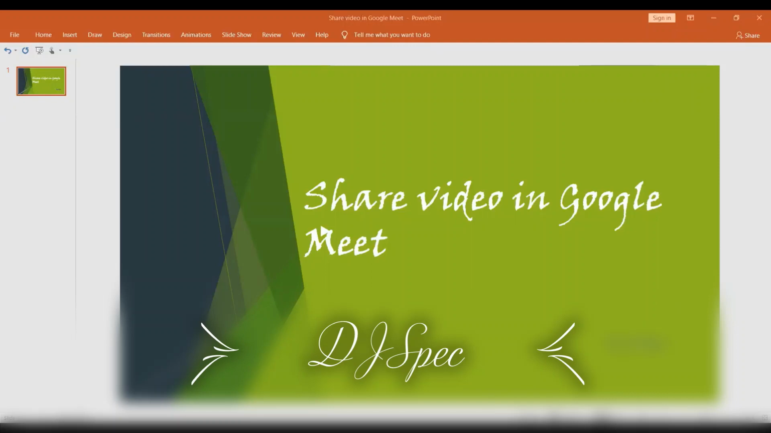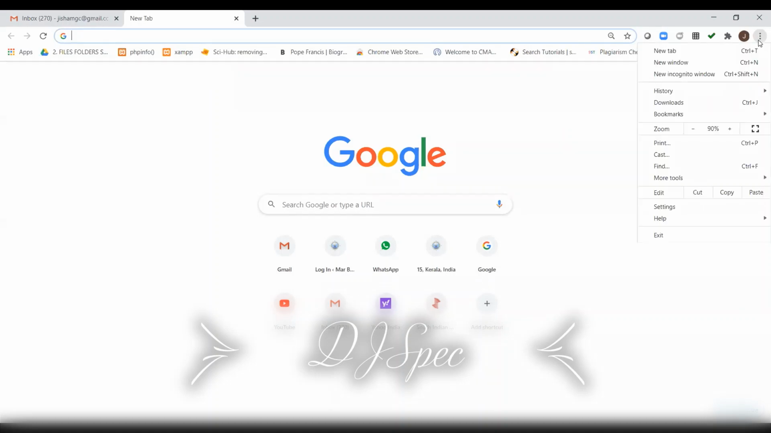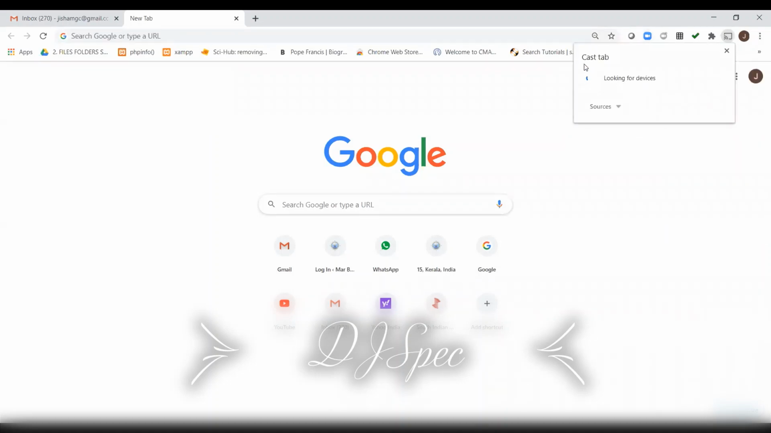This can be done in simple steps. Initially, you need to sign in to your Gmail account. I have already signed into my Gmail account. Click on these three dots, that is more options, and select cast here. Look here, the cast tab is looking for devices and states no device found. It means you haven't made the applications interact with each other.